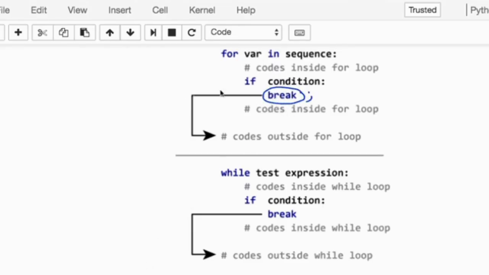If your interpreter executes break, it will directly come out of your for loop body, right? This is the body of your for loop. It will directly come out of your for loop body and execute code which is outside the for loop. Similarly for break in if else conditions, in the while loop. So this is the body of your while loop.